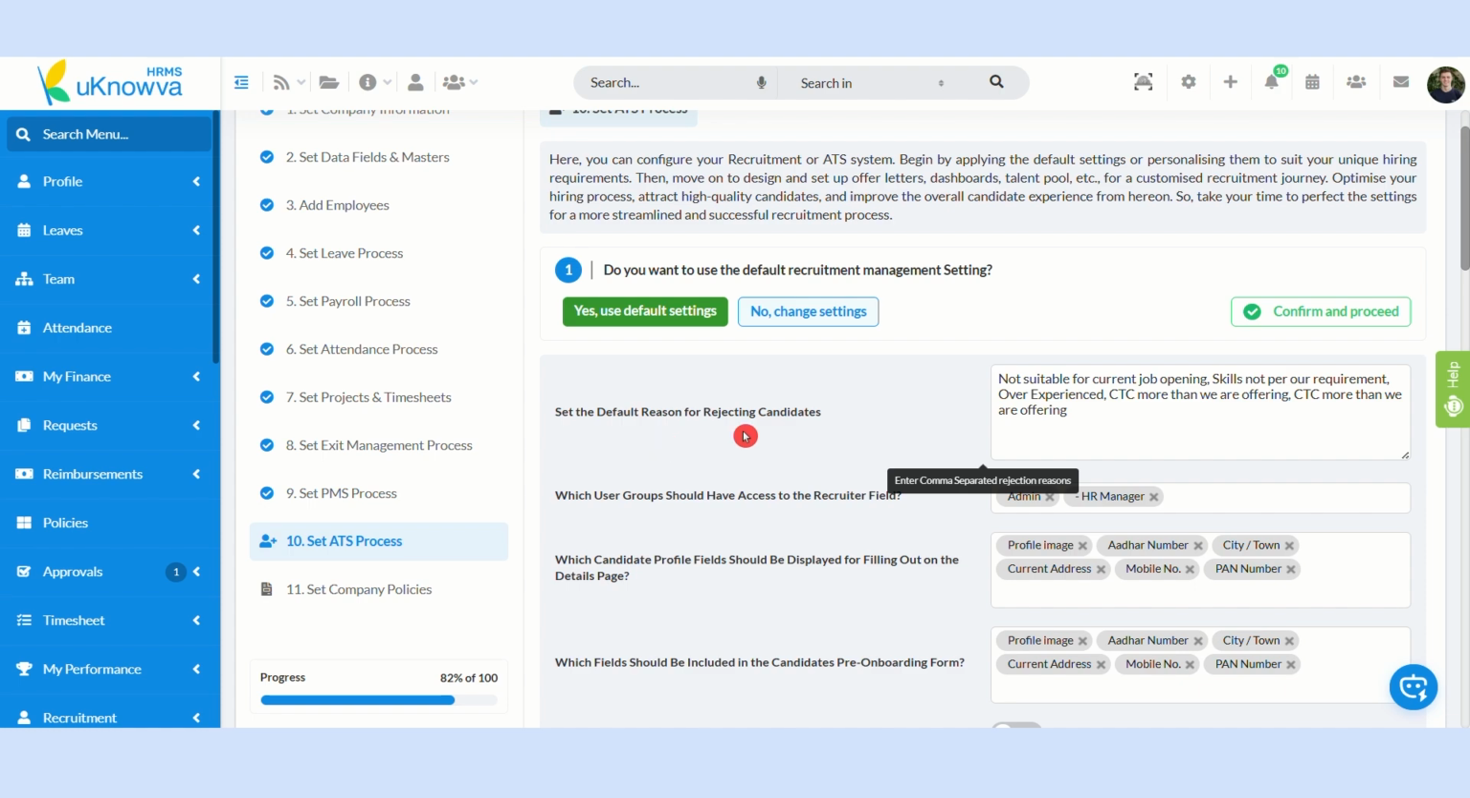Start by defining default rejection reasons for candidates. These could include reasons like the candidate not being suitable for the current opening, having skills that do not match the organization's requirements, being overexperienced, or requesting a CTC that is higher than the budgeted amount. These predefined reasons help recruiters stay consistent and professional while managing candidate applications.